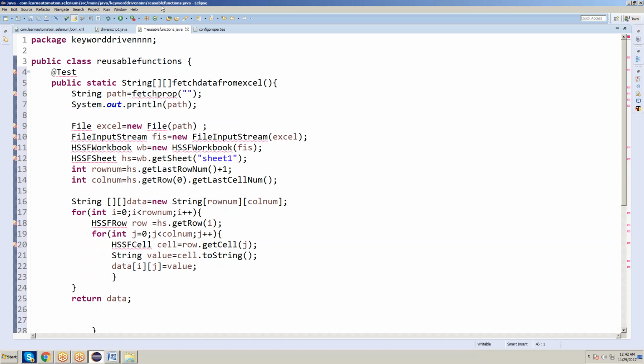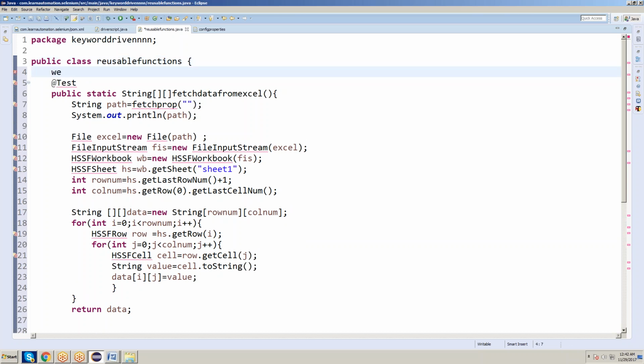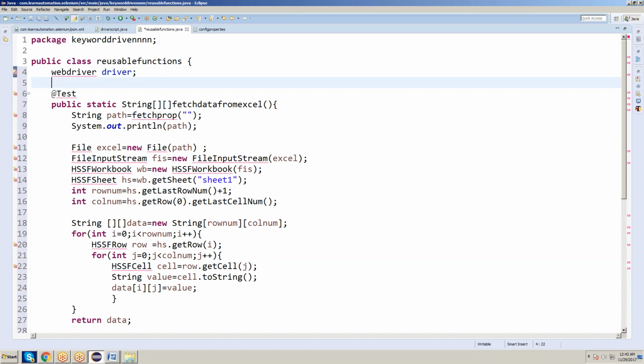So reusable functions. After that, we have taken one class, public class ReusableFunctions. After that, here we should write. Yesterday we made one mistake, that is WebDriver. After writing WebDriver, here we need to write one reusable function.